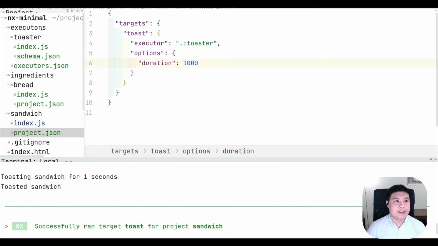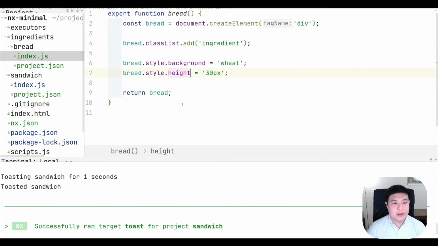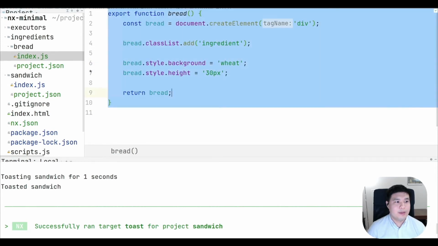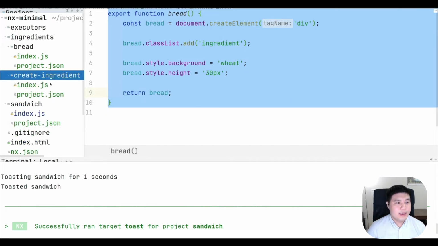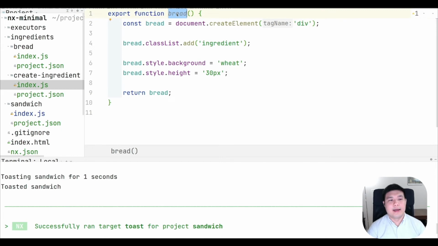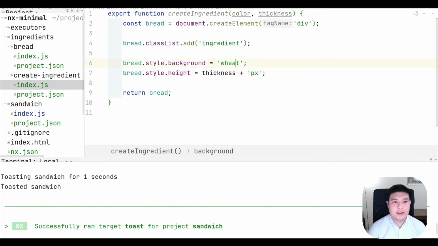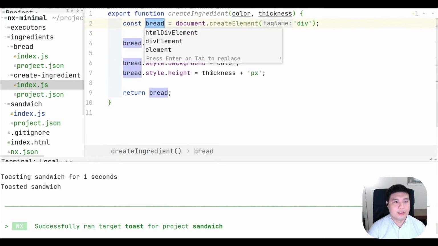The last thing that we're going to do today is we're going to create some more ingredients for our sandwich. So I'm going to go back to our code here, and I'm going to take a look at the bread function. A lot of this can be abstracted, so I'm going to copy my bread directory, and I'm going to say that it's going to be a create ingredients directory. And in this project, I'm going to say that it has a function called create ingredients, and this is going to take in the color and the thickness of my ingredient. So for thickness, I'm going to put it down here in pixels, and this is going to be my color. Instead of returning bread, I'm going to say it returns an ingredient.